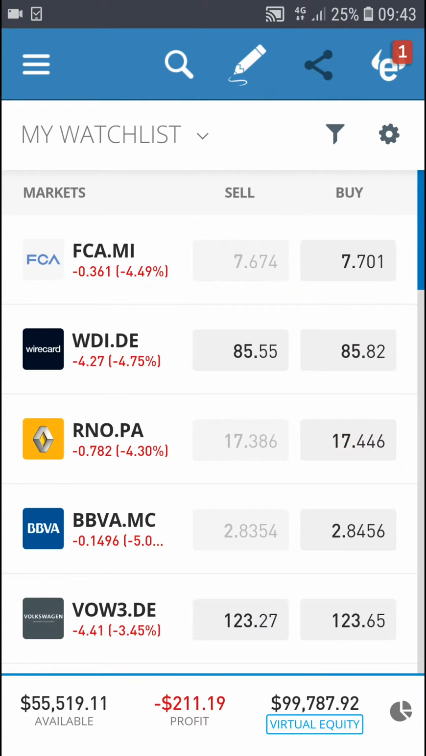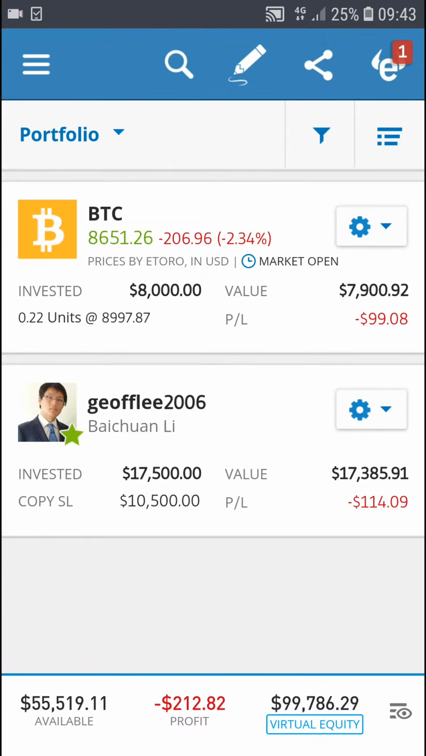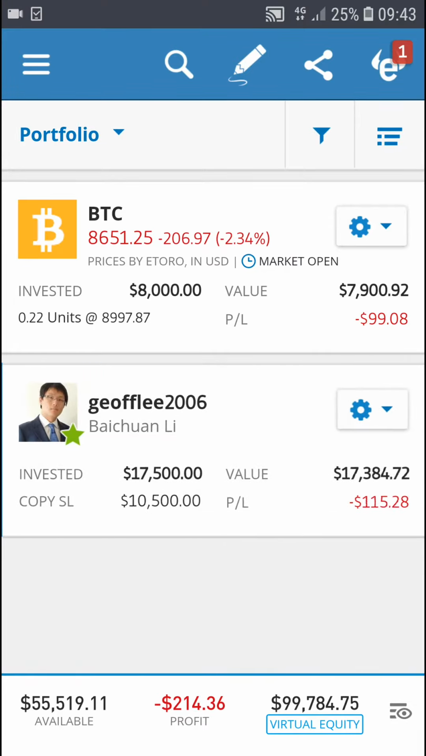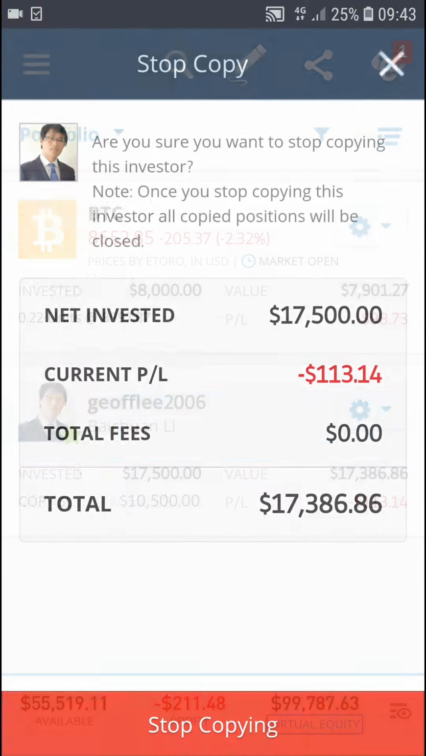Let's click on the left upper corner menu. Now here click on portfolio and you will see the guy or the girl in the portfolio right here. So what you want to do is just click here on settings and now you're gonna see it here, stop copying. Let's click it.